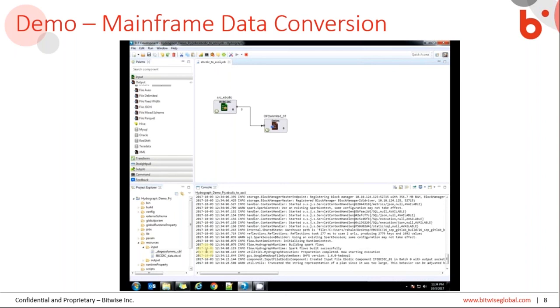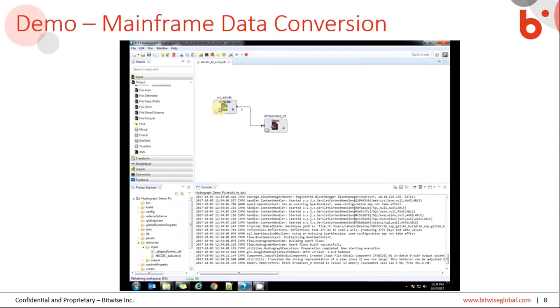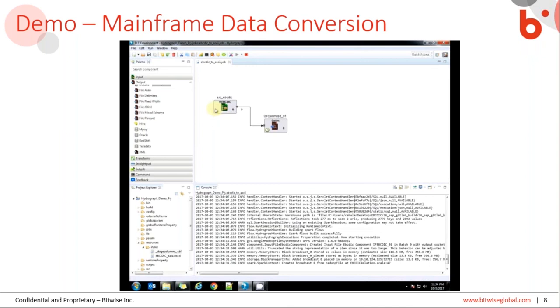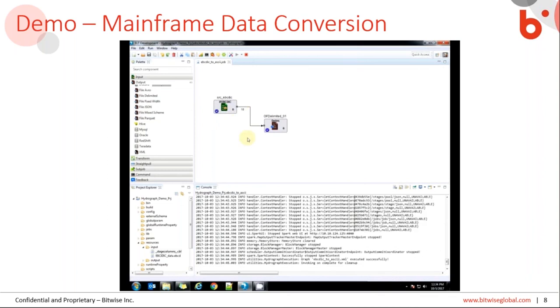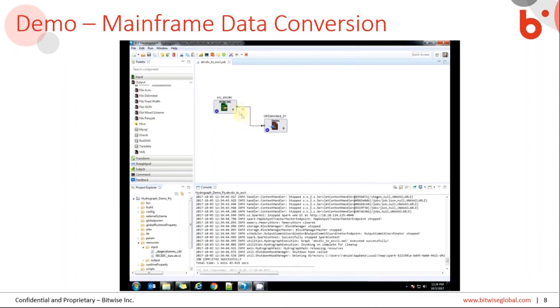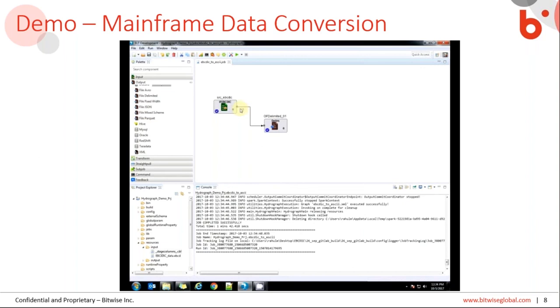And as we are running execute, the conversion is actually occurring. It's reading the input file, which is in EBCDIC format, read from a mainframe, and it is creating the output file using this component and writing it to disk in this particular scenario. But you are not limited to writing this to a disk. It can be written to any database, and we saw in the previous slide, it can be written to any of these RDBMS, flat files, whatever you choose to do.